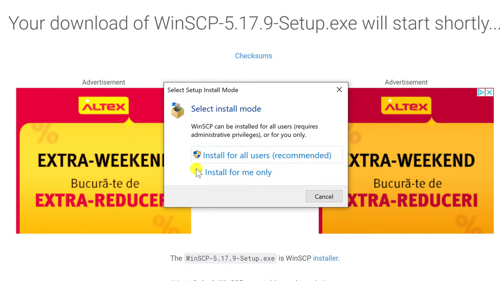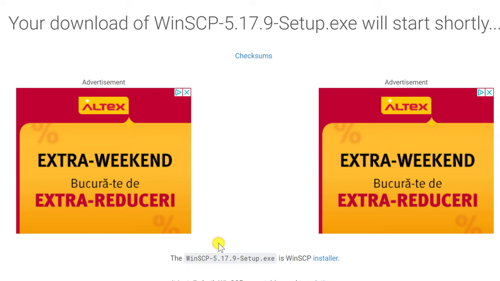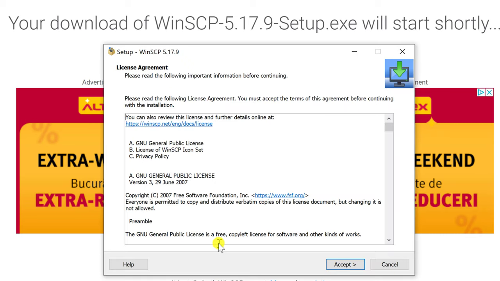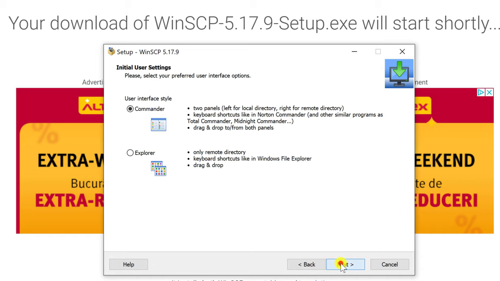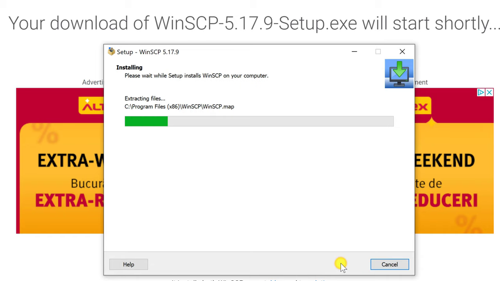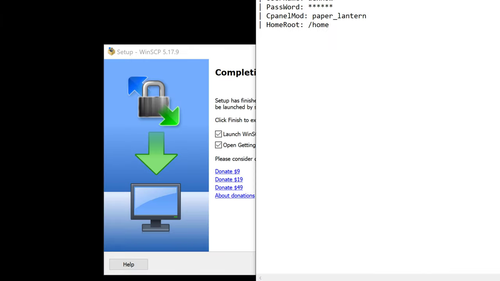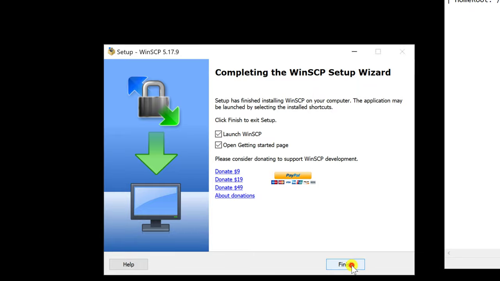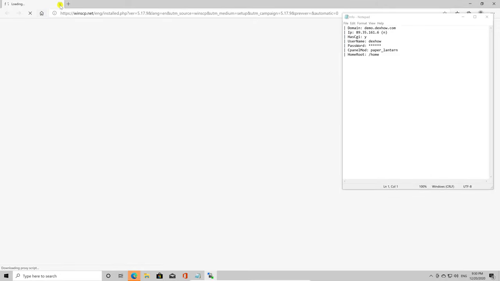Here, you can install for all users or only for yourself. Select what you want. Click Yes here. Click Accept. Click Next. Click again Next. Click Install. Now the software is installing. Click Finish. Now the app has been installed. We need only to configure the connection.